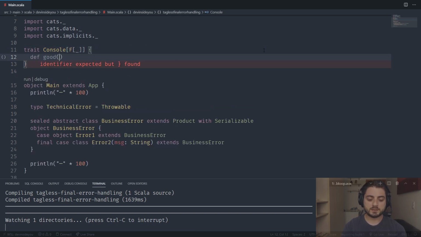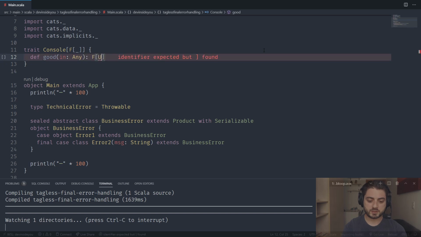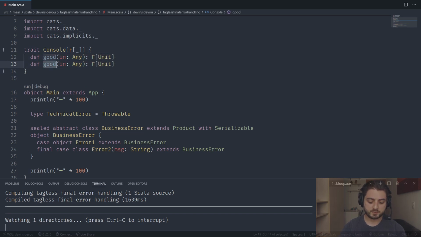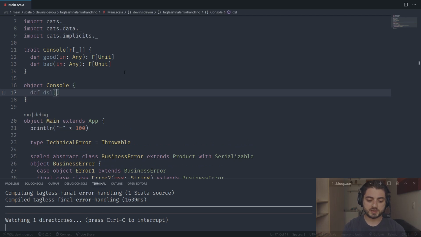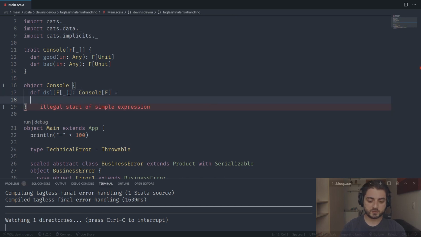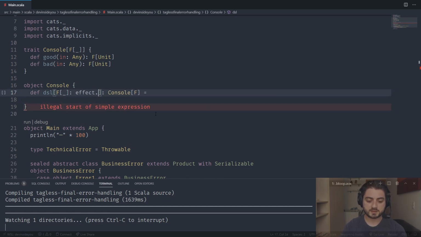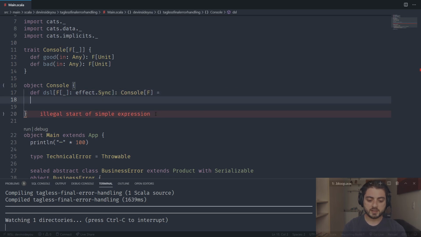It's all Tagless Final. So we're going to have good, we can give it anything, and it will just print it out. And we're going to have the same thing for bad, and we're going to have an object Console, which is going to contain the interpreter. Because the type that it will return is going to be this type over here, I'm usually calling these functions DSL, but you can call them whatever you want. The typical thing to call them is make. So it's going to return a Console[F], and for this, it's going to use cats-effect Sync, and it's going to do a new Console[F] like this.